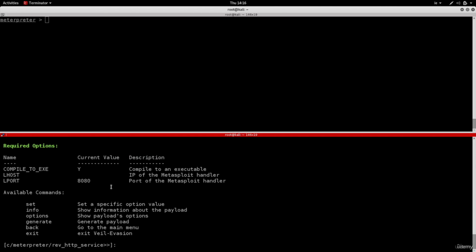Or you can upload it using the upload command that we learned and then execute it. And that will install the backdoor as a service on the target computer. So then all you need to do is use the multi-handler, and anytime the target computer starts, it'll try to connect back to you, because this is a reverse shell.